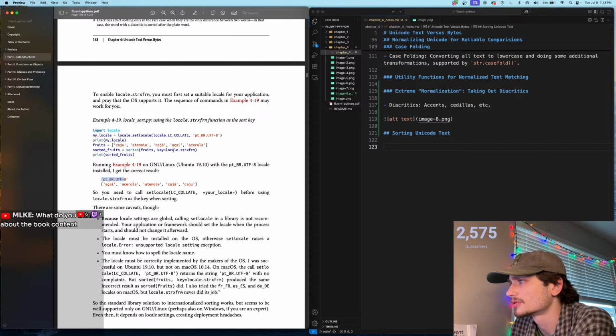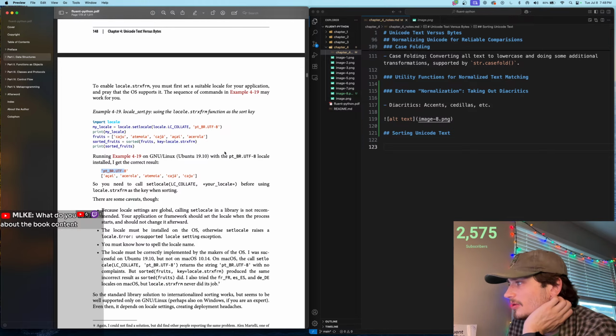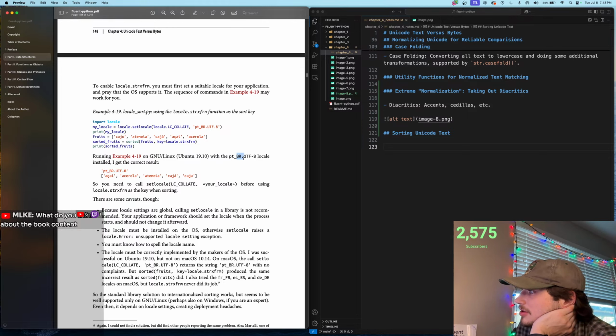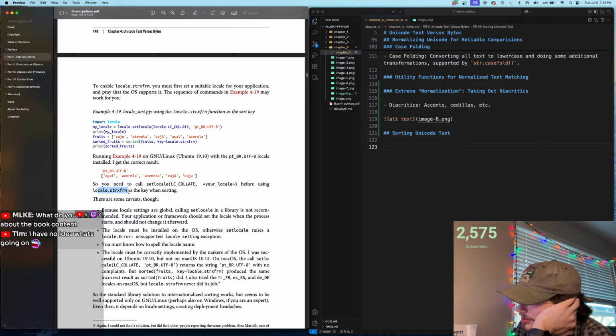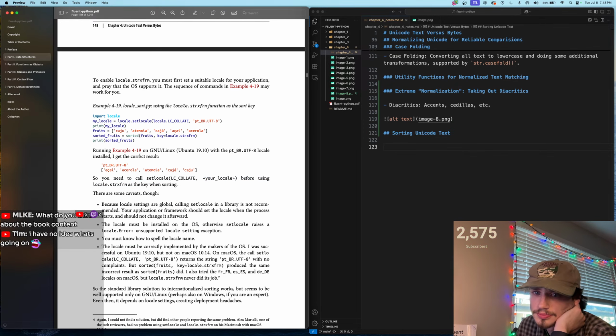And fruits sort of, with the pt_BR.UTF-8 locale installed, I get that correct result. So you need to call the setlocale LC_COLLATE to your locale before using locale.strxfrm as the key when sorting. Here are some caveats though.